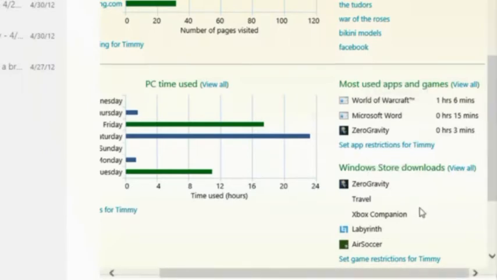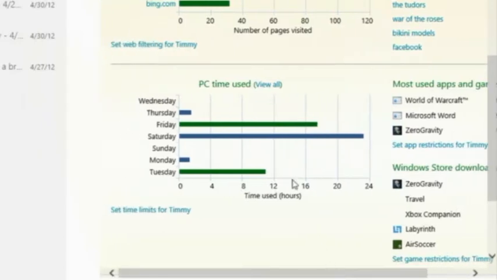Now, right from the activity report, we can go and set up limits. So even though he had a LAN party on Saturday, 23 hours a day is a little bit much. We might want to restrict that down a little bit more.